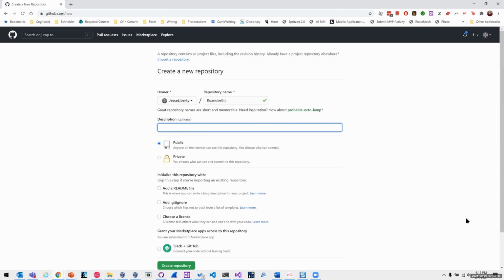RVNUG Git. Okay, it tells you that's available. Next comes a description. I recommend that you do put in the description. This will be code and slides for Git presentation.